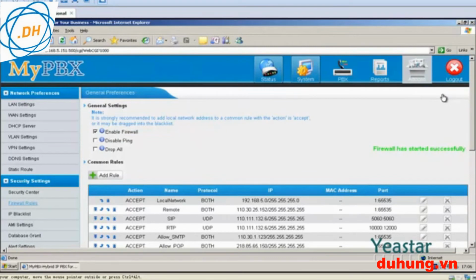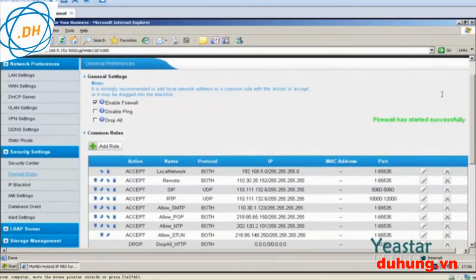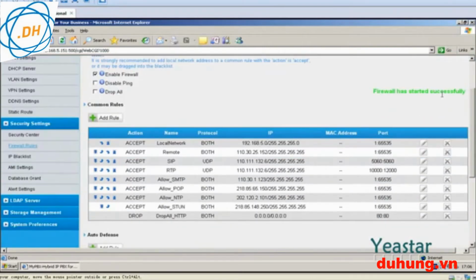If the IP addresses of the above 4 servers are dynamic, no rule needs to be set, but the IP blacklist rule should be kept, and drop all should be disabled.